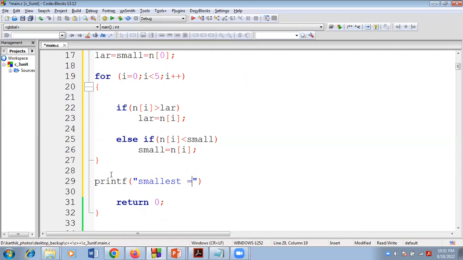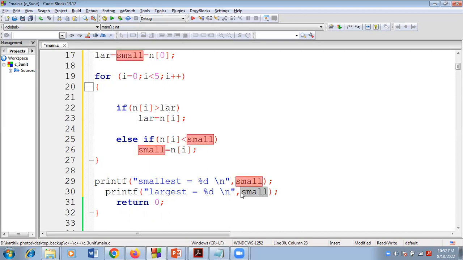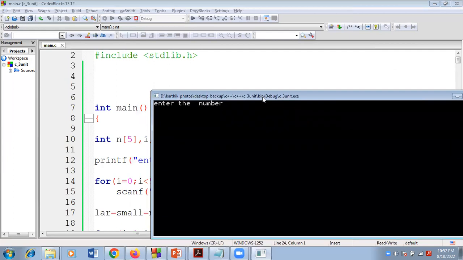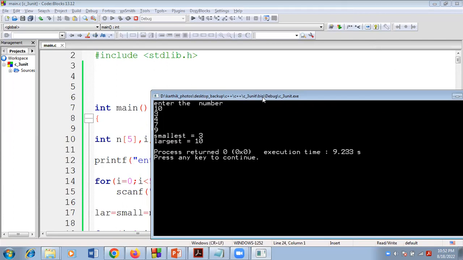Smallest is equal to %d. In the same way, I will print the largest. Let me check whether this code is working fine or not. Enter the numbers 10, 3, 4, 7, 9. So smallest is 3 and largest is 10.